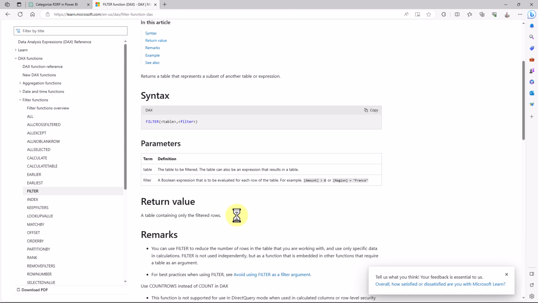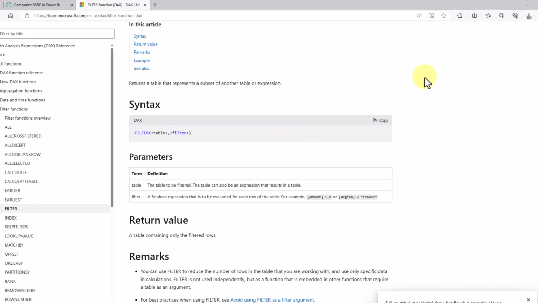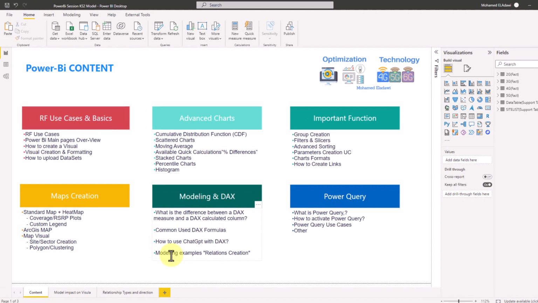Now let's jump into the modeling part, and I believe this part is very important, and I'll try to make it very quick. Let's move forward. Now let's continue with the Power BI modeling part, which I'm going to explain: how to create different relationships, what it actually means to create different relationships, and what the use cases are.